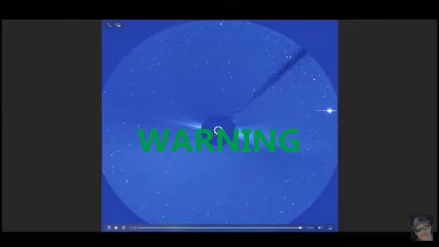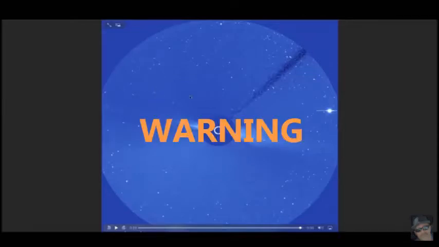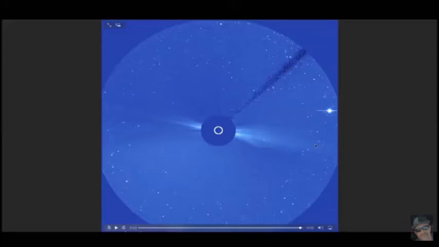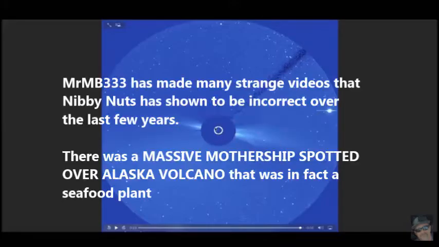What we're going to look at in this video is an object that appears to be moving through interstellar space, at least through the solar system. It comes from the left side of the screen and goes across to the right side of the screen. What we're looking at is the sun behind what's called an opaque disk. This is the SOHO LASCO C3 instrument.